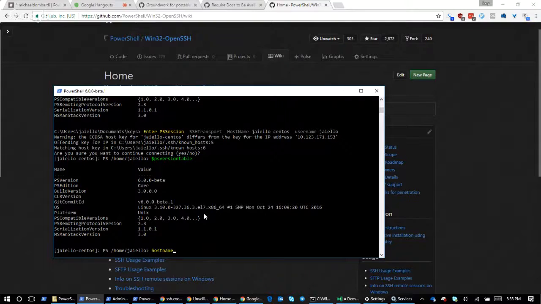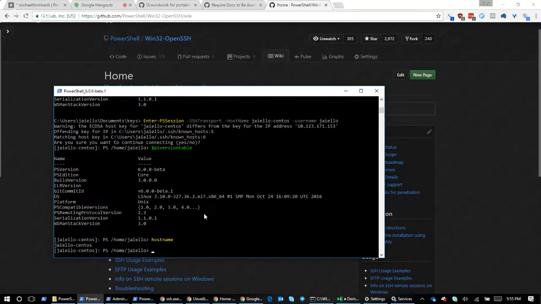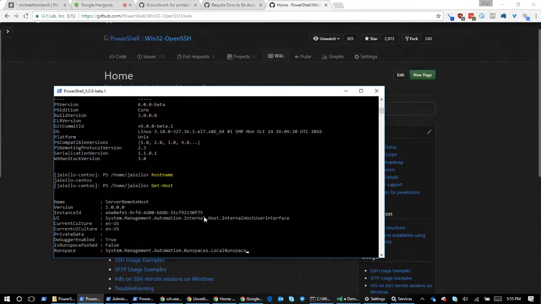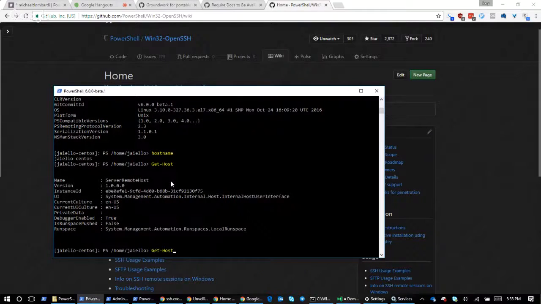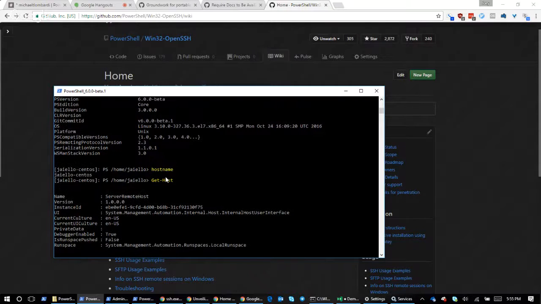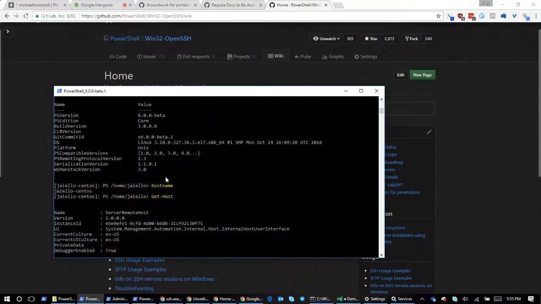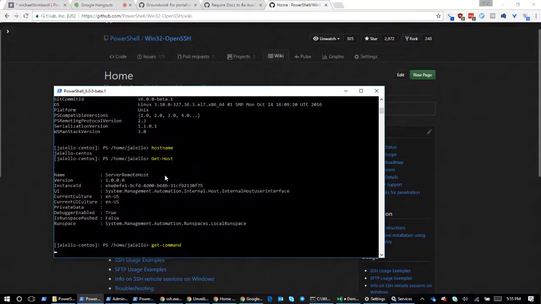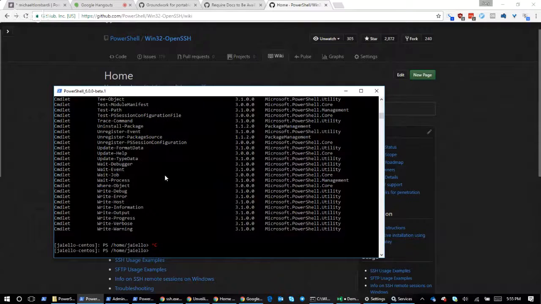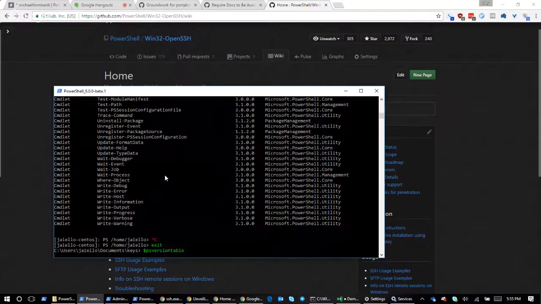You know, I can run hostname, right? Or I can say, I don't know, do we have a Get-HostName? I don't think so. Get-Host? Yeah, Get-Host works. So it's running in the server remote host. It's not Get-HostName, but Get-Command ls. But yeah, this is what it looks like, right? I have all these commands now. I'm in my local session. This is pretty cool. Like I said, when I exit this thing, I've still got all that stuff in my command history.